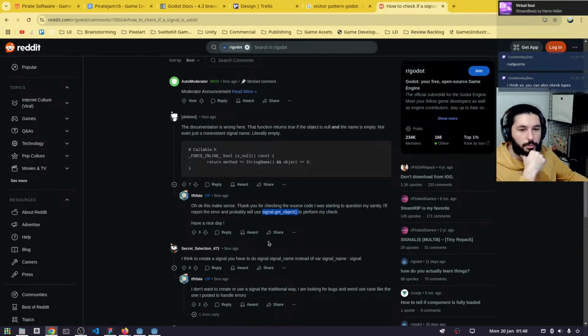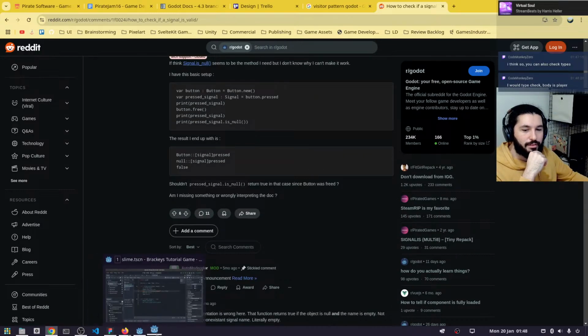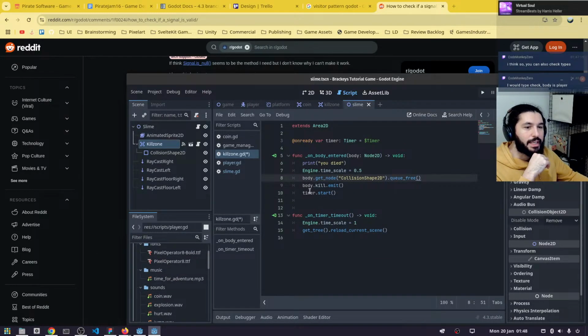Yeah, signal get objects to perform the check. Yeah, that sounds like a good idea. Type check that the body is a player. And then if it is a player, you do player.kill emit rather than body.